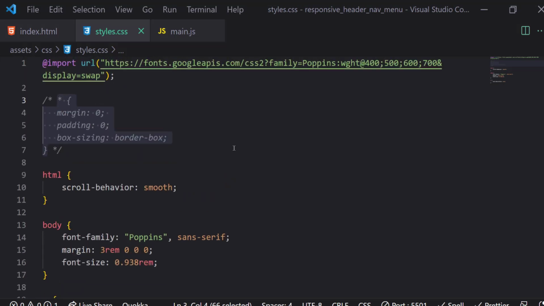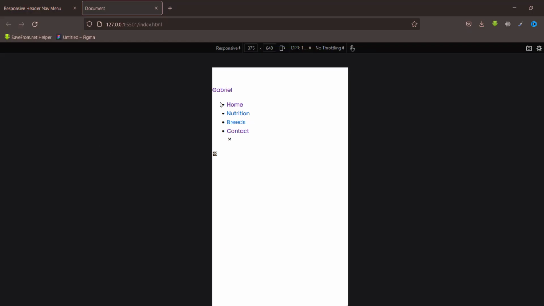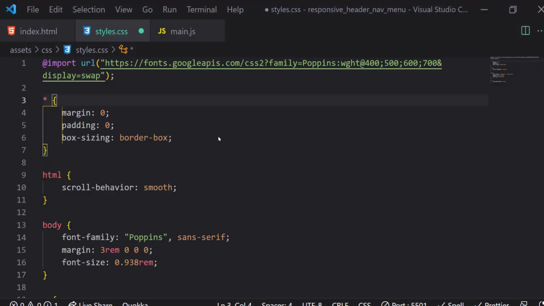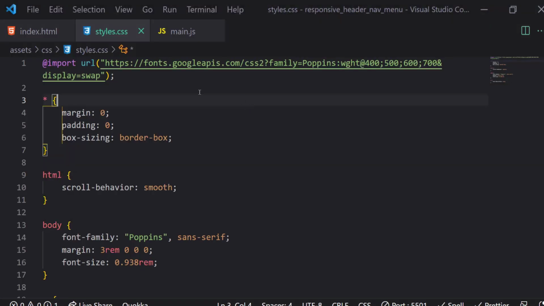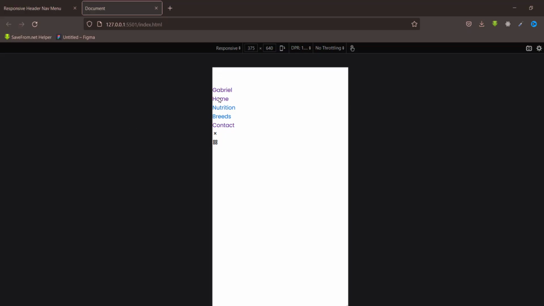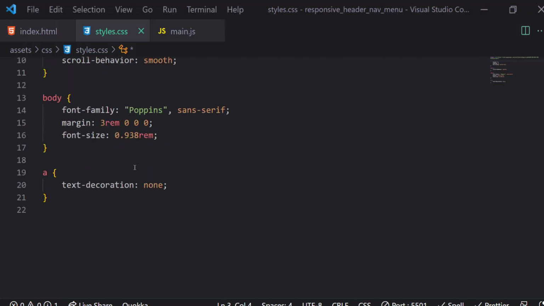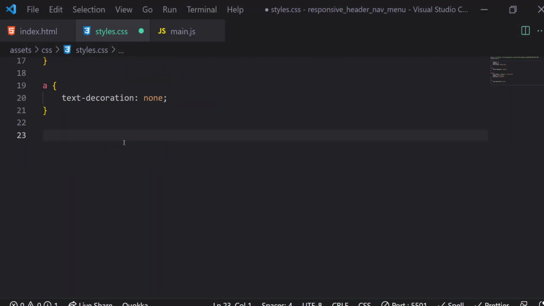Next, I'm going to show you what I mean by this star right here. As you can see, there are spaces all over this place. But if I save this now, by default it takes away the margin and the padding on anything at all. That's why we set them to 0, so everything is aligned properly. So now we can work in peace.